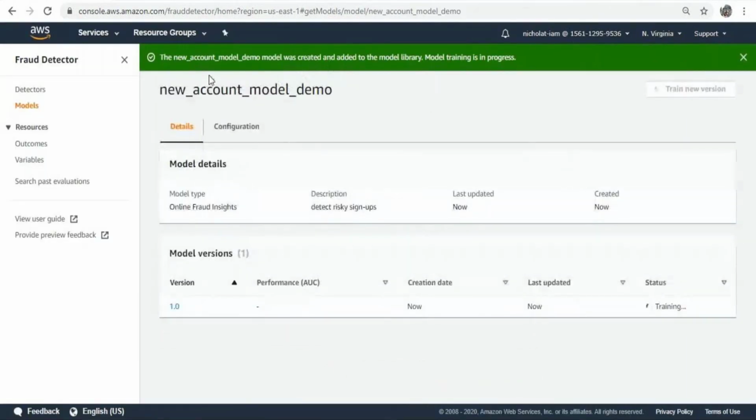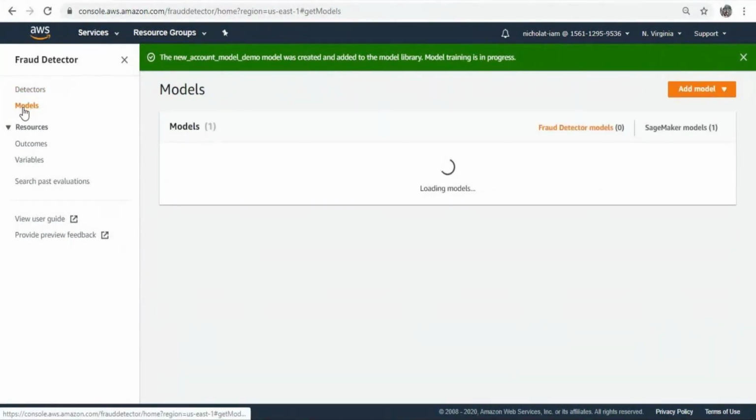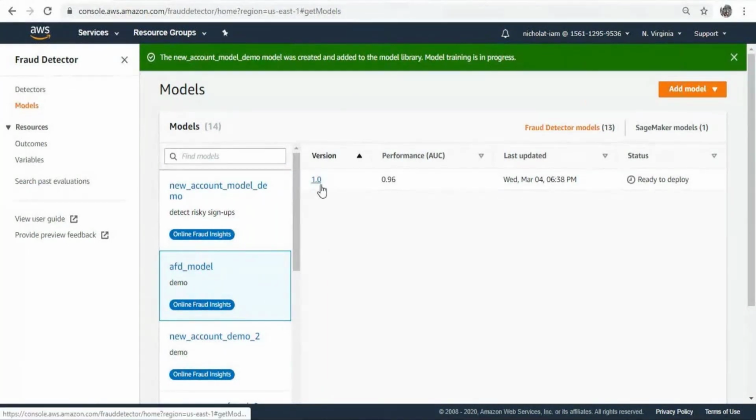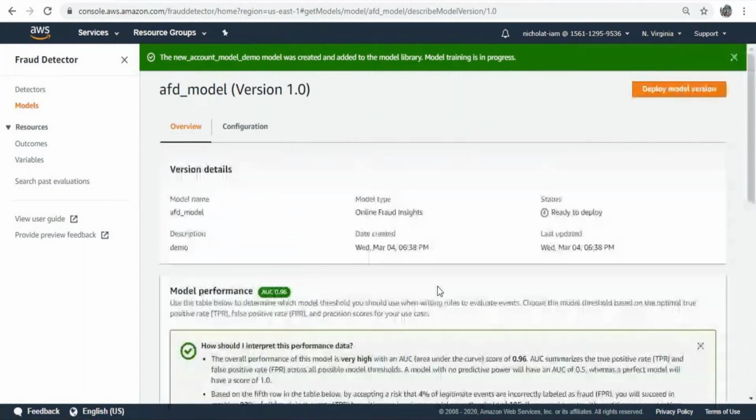So you can see now that we have a new model, new account model demo, and we have V1 of this model in status training. Models can take some time to train, so we're going to switch over to a trained model to continue with the demo. See that this model, AFD model, has version 1.0 and is status ready to deploy, which means it's completed training successfully. Let's dig into this model.